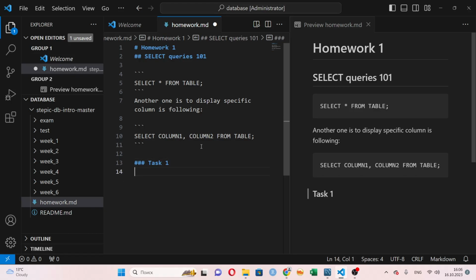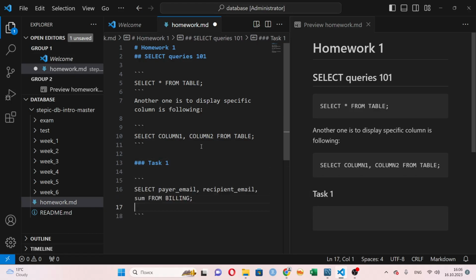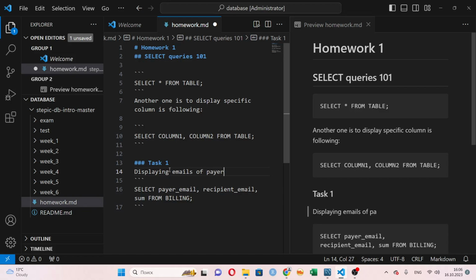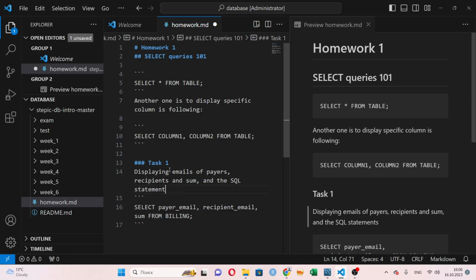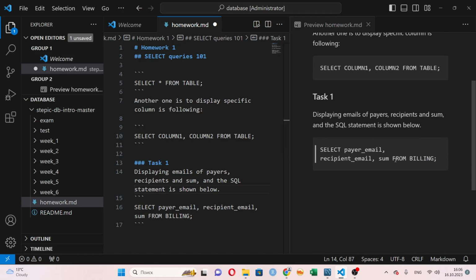Task 1 is to write this way, okay? I will just put a comment here. We are displaying emails of payers, recipients, and sum, okay? And the SQL statement is shown below. So beautifully, you can Google it like this way. I will push it to Git, and then you can find it, okay?